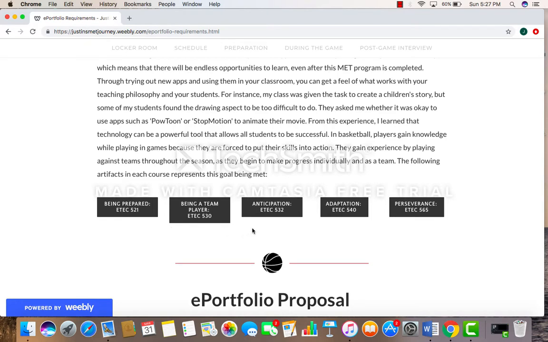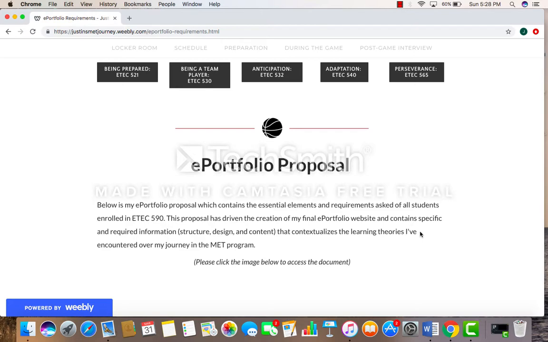Over here are the 5 courses that I took that are not required, but there were alternative courses that you were allowed to choose from. I call this being prepared, being a team player, anticipation, adaptation, and perseverance. These are the 5 things that happen during a basketball game that every basketball player goes through. Through experience, you become a better player.